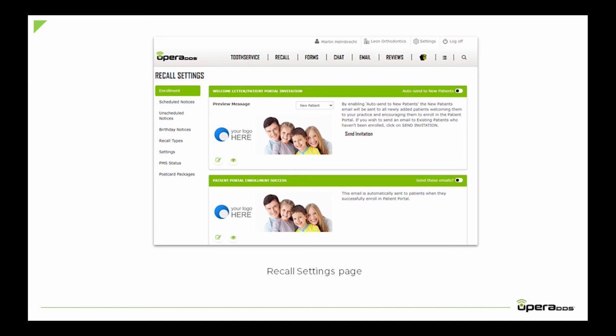Activating OperaDDS Recall is easy, and we want to make sure there is no overlap with your existing software. This avoids patients receiving communication from 2 different platforms. After you've disabled your current recall system, you may turn on OperaDDS. Proceed through each tab of recall settings to turn on your desired notices. Turn on notifications on the upper right of each notice type.